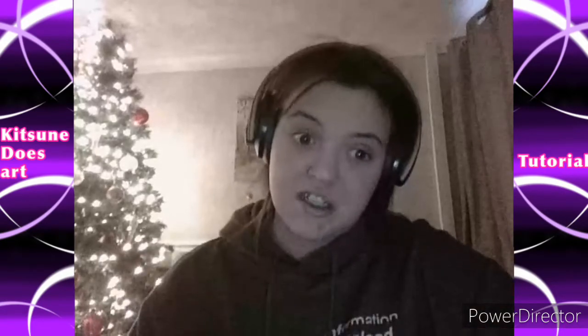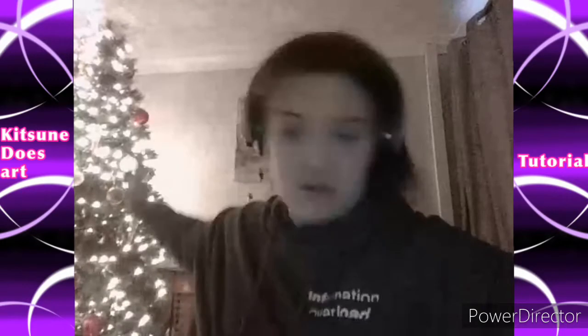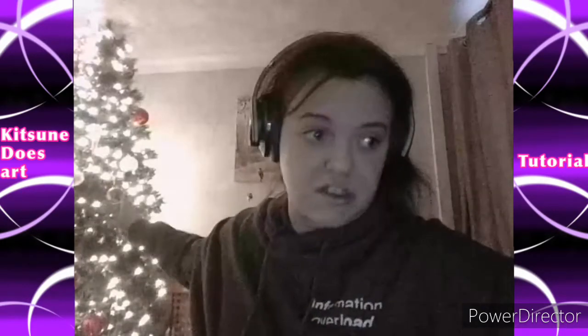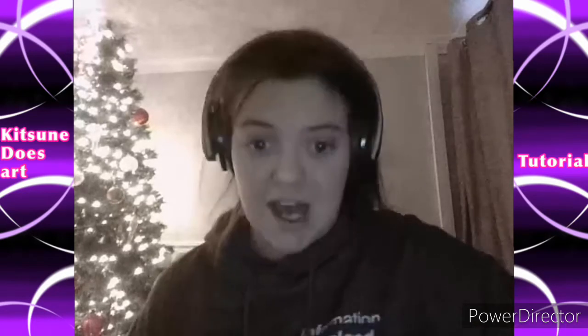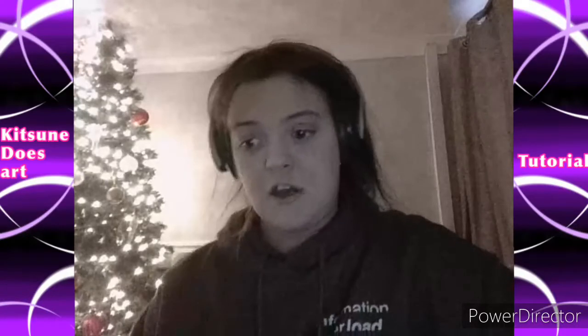So basically, textures, like I said, are all around us. Like the tree right here, that's a lot of textures, including the baubles. To be honest with you, they have texture from overlays or patterns and all that stuff.